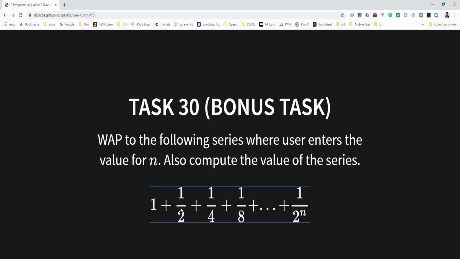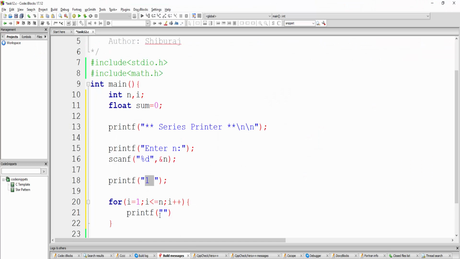This term is a single term. In the next iteration this term will be printed, this plus sign and 1 by 4. In the next iteration, plus sign and 1 by 8. So our printf should start with a plus sign, then 1 divided by, and the value that is going to be here depends on I. So I will simply use percentage %d.